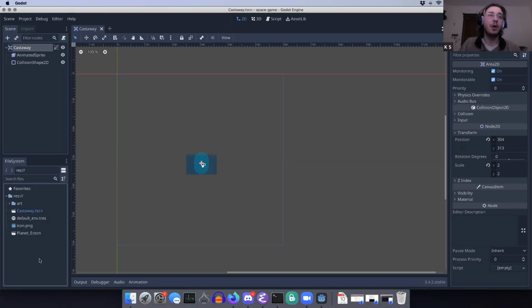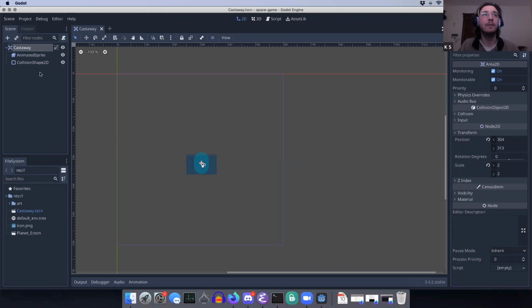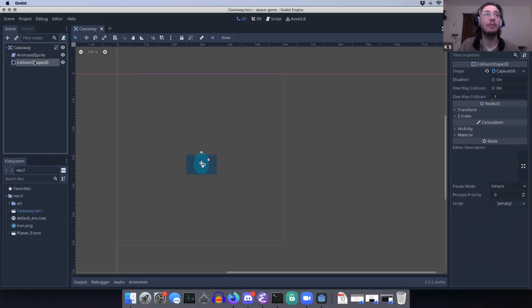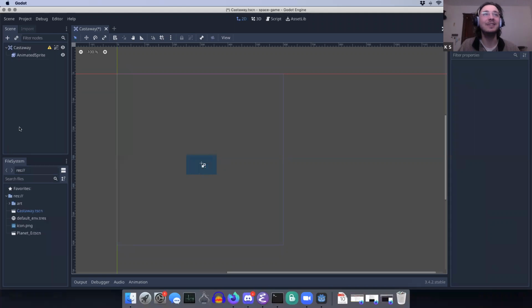Okay, so that being said, the first thing I notice is that we're actually missing, I'm going to delete this CollisionShape2D because we're going to re-add it as part of the instructions. But another thing is that you'll notice there's kind of this weird empty space.